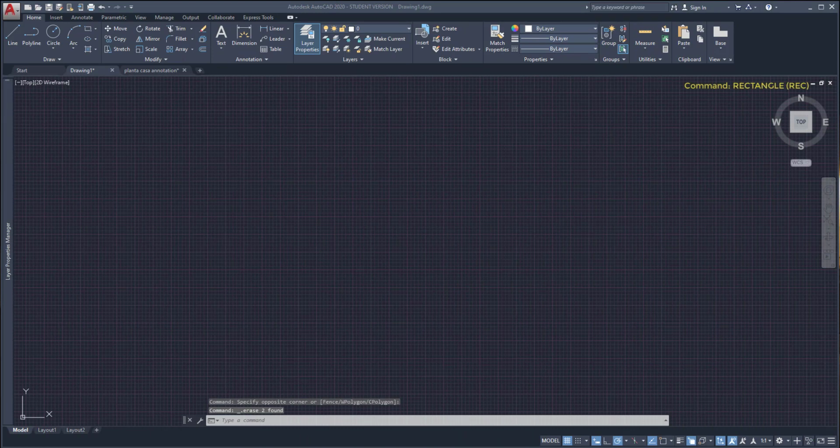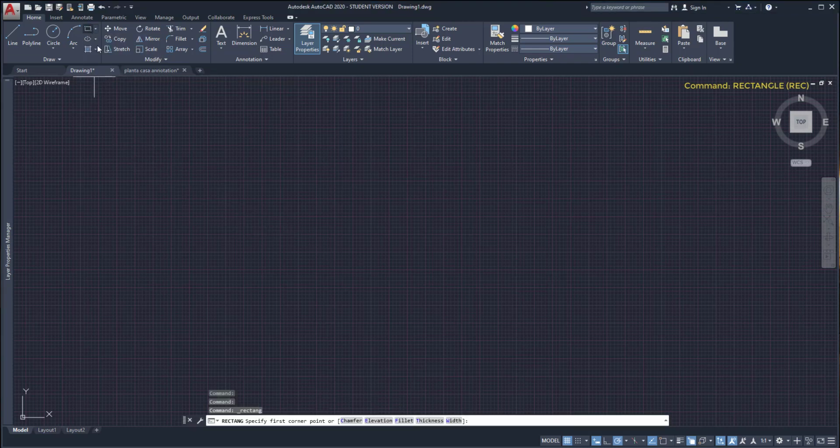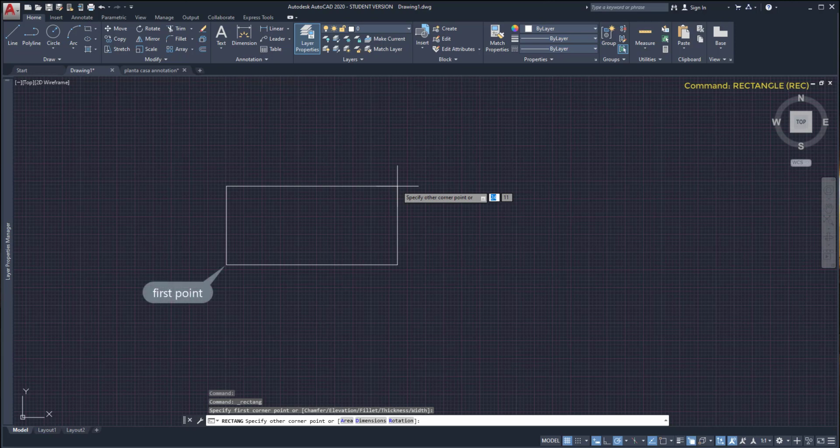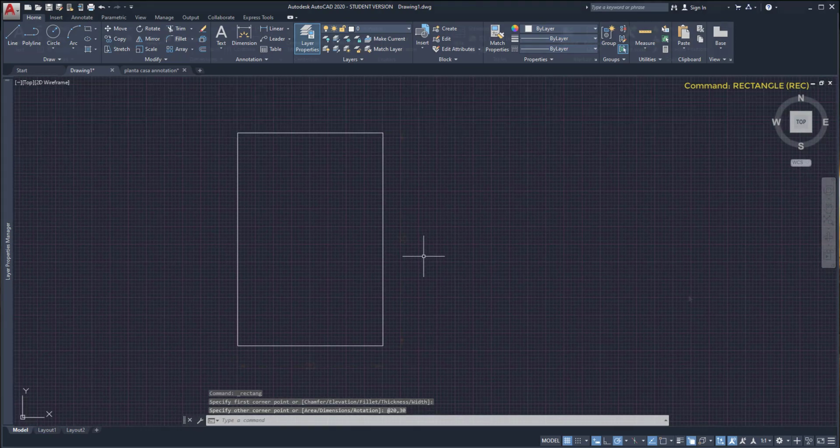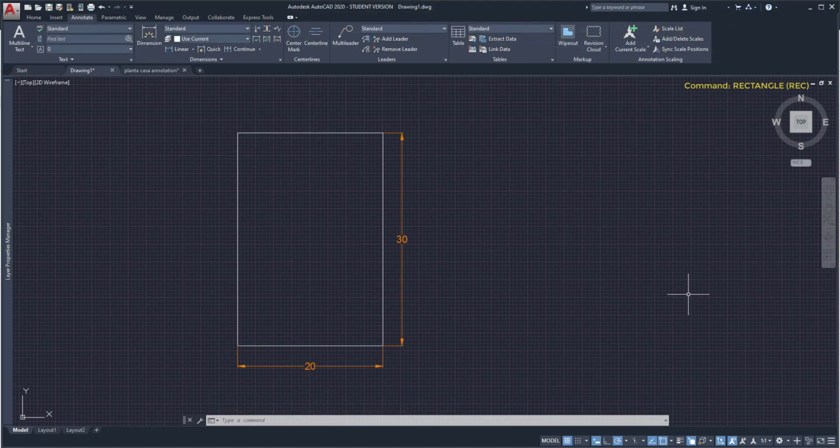Rectangle. This is in fact a closed polyline, but to draw this kind of objects, it's faster. Click on the command. Click for the first point. Then we place the opposite corner or type the relative coordinates according to the first point. For example, I type 20 for the x-axis, then I press Tab and type 30 for the y-axis. Here you have the result.